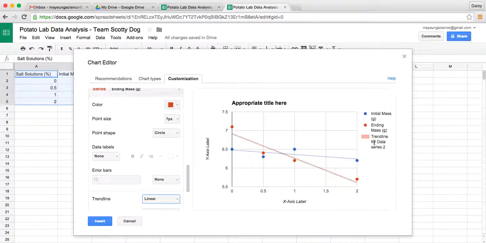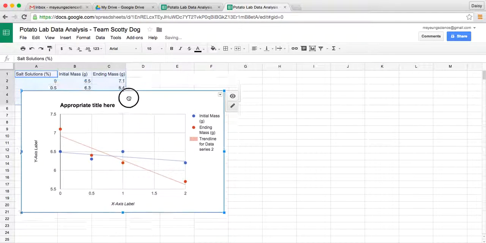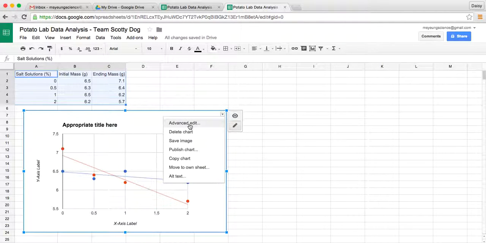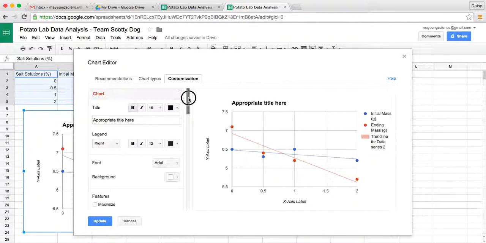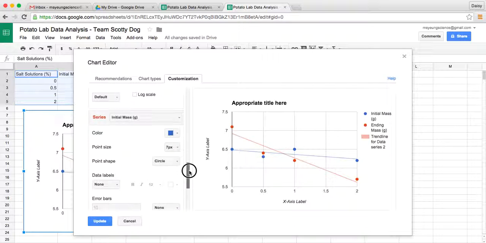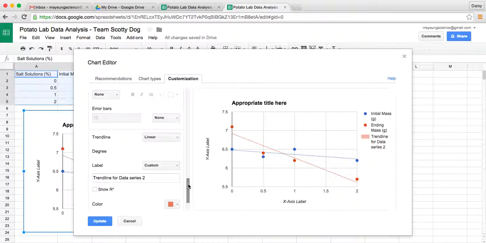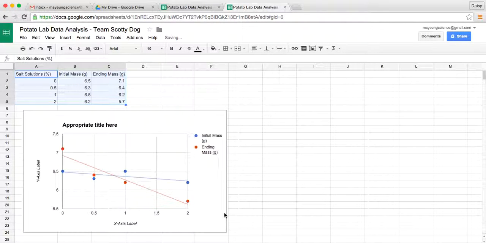So we've got initial and ending mass, and you've got your trend lines. Then you're going to click insert to put it onto your sheet. Now, if you made a mistake and you want to change something here, like for example, I forgot to take off this part of the key. I don't really need the trend line in the key. You can click on this button here and go back to Advanced Edit to make any changes that you want. So if I'm going to delete that part of the key, I'm going to scroll all the way down. I'm going to change this to ending mass. I'm going to scroll back to the trend line, and I'm going to remove the label again. Just like that.